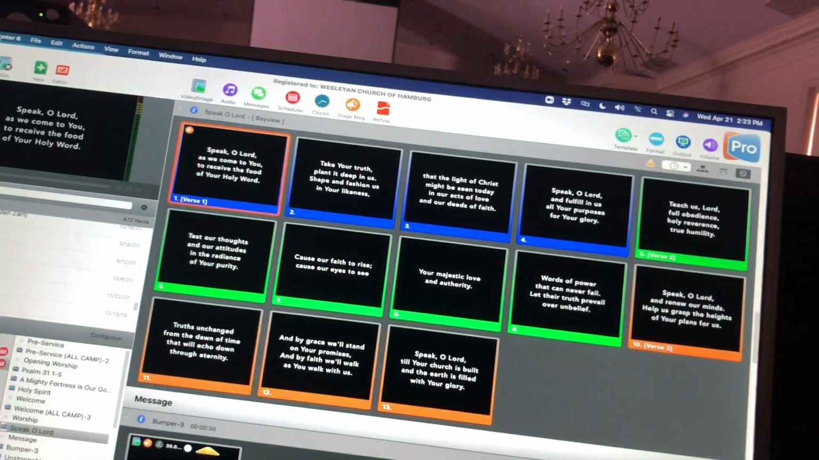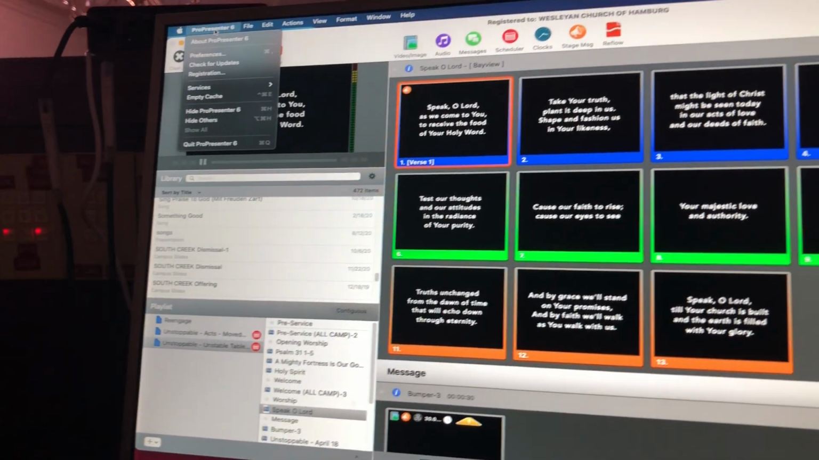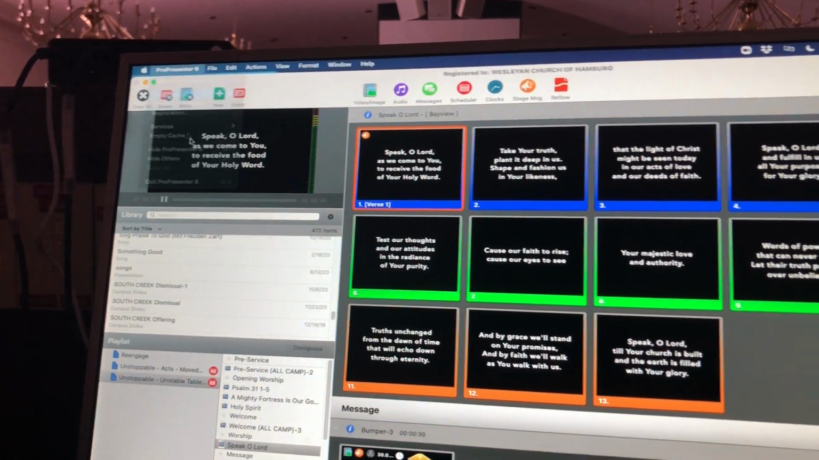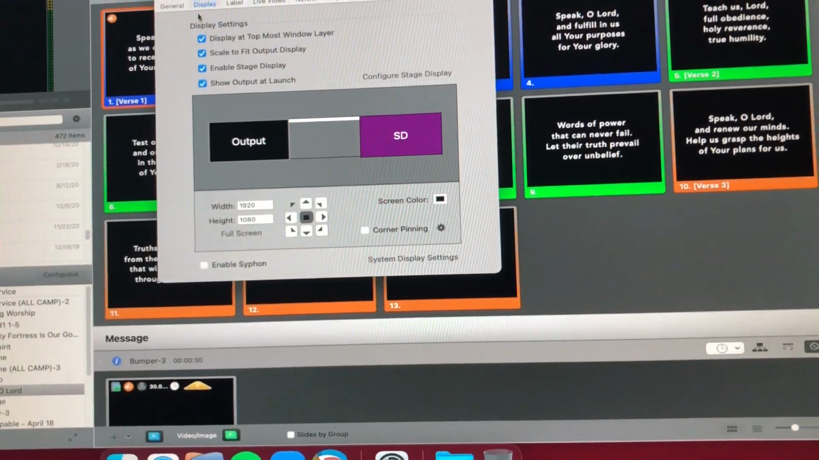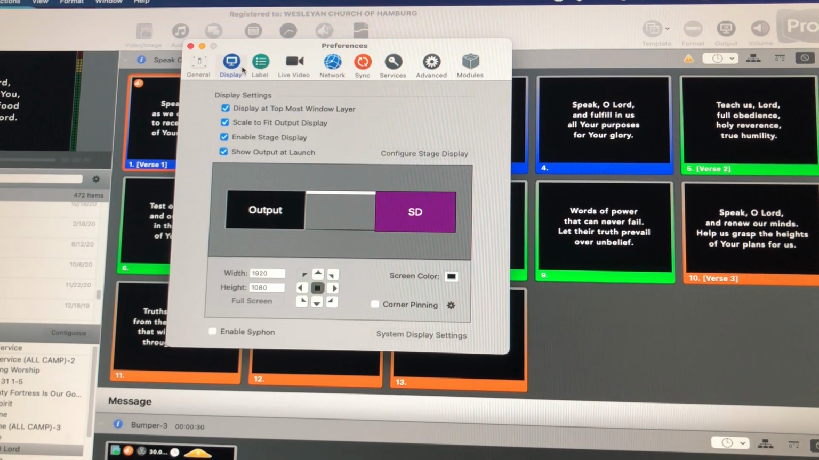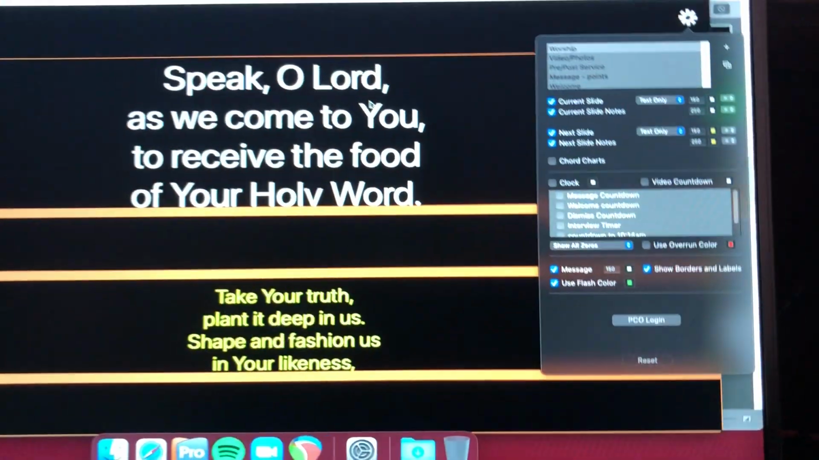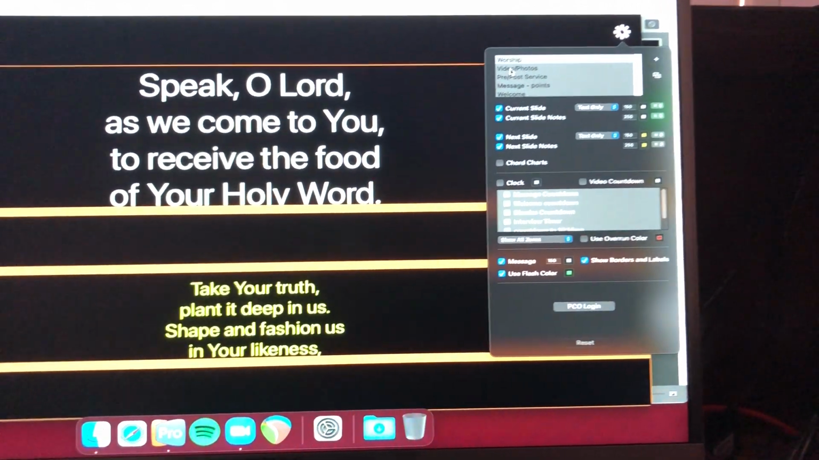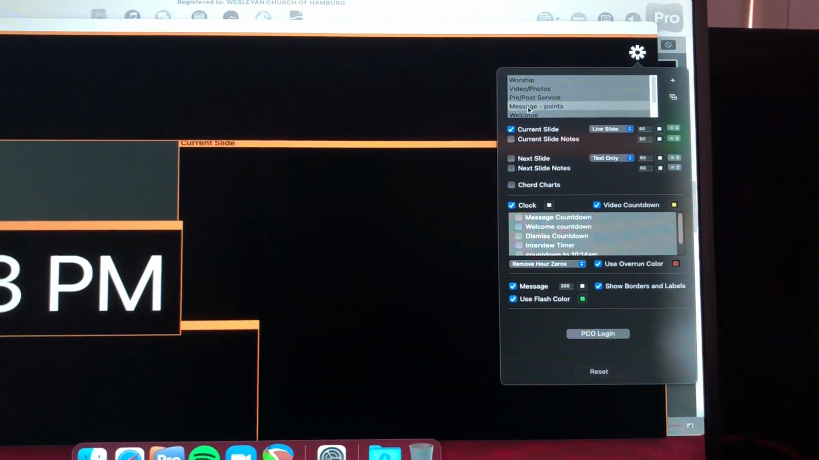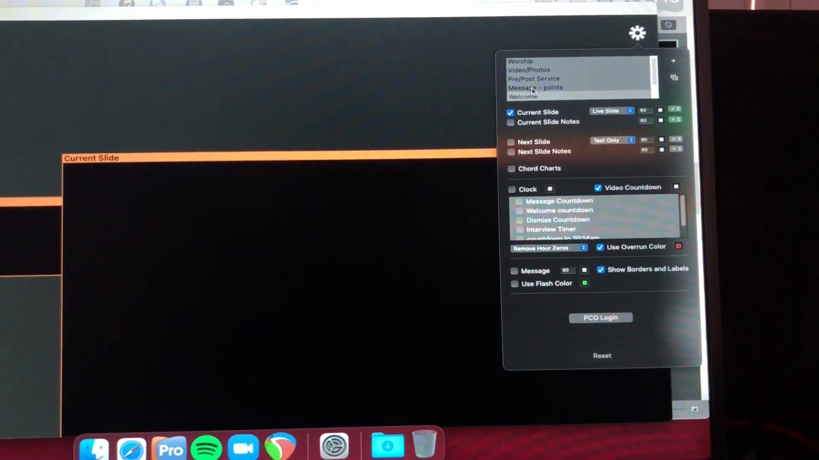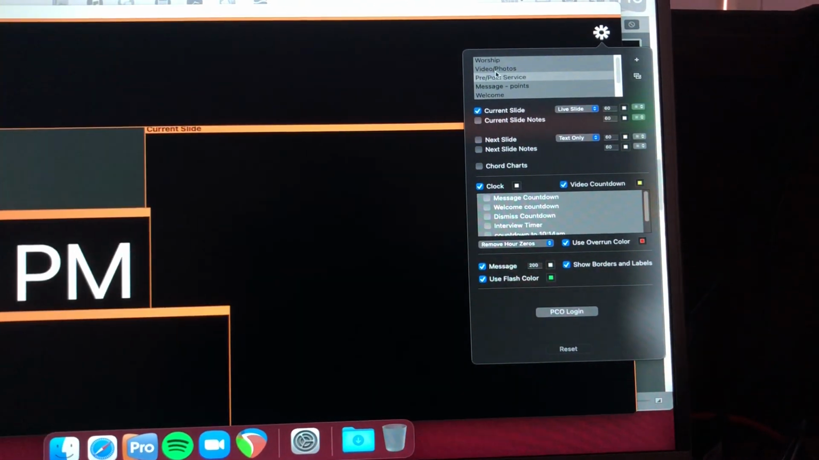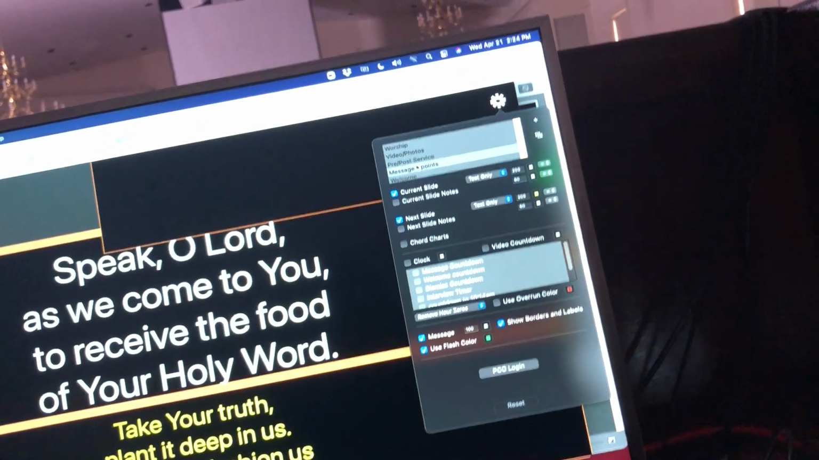If we wanted to create our own stage display layouts, we go to ProPresenter 6, Preferences, and then go to the Display tab right here, up at the top, and then Configure Stage Display. And now we can actually see what the stage display looks like, and on the right-hand side here, if you can see it, there we go. You can actually preview how the slide that's currently displayed would look on the confidence monitor. And as you click on this, it changes. So if I do this, it actually changes the stage display layout as well.